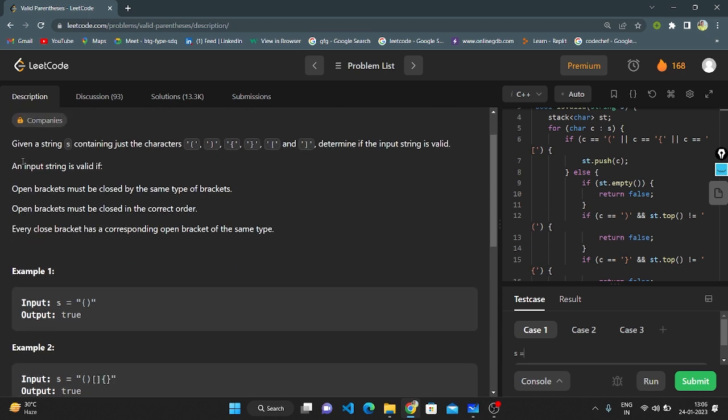Given a string containing just the characters opening and closing parentheses, opening and closing curly brackets, and opening and closing square brackets, determine if the input string is valid. If the string is valid, it should satisfy these conditions.